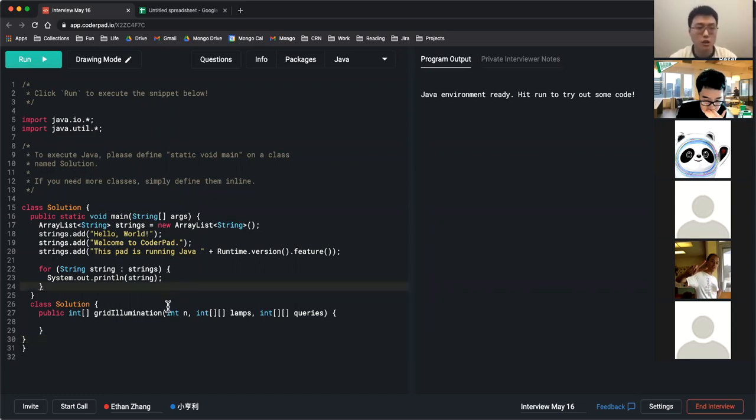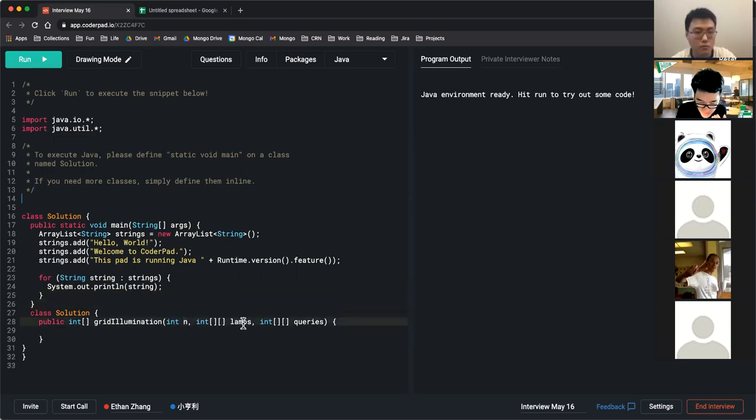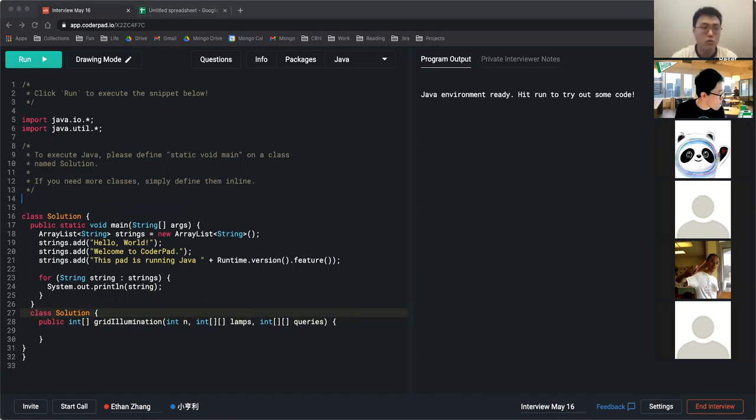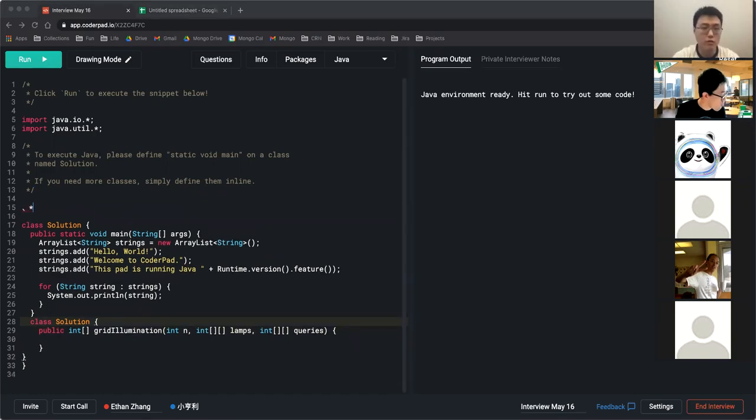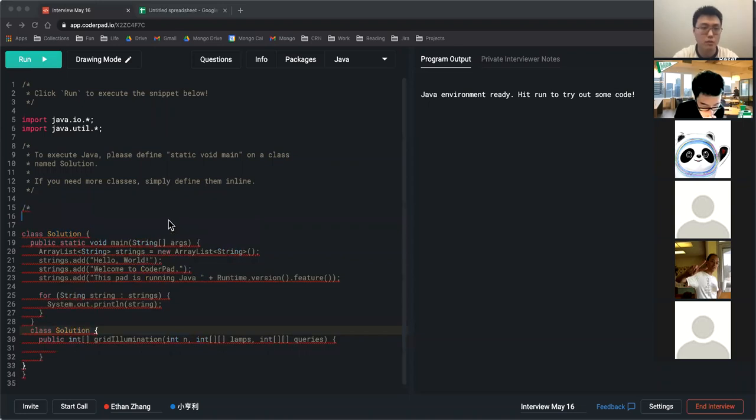So you have n, then a two-dimensional array with all the coordinates where the initial lamps or lighthouses are installed, and then you have an array of queries. And all the inputs are in integer format. Right, yes. Okay, let me just write down the clarifications here.